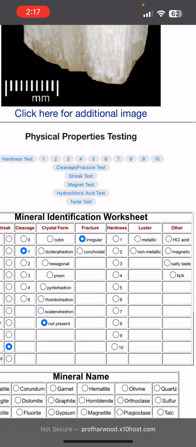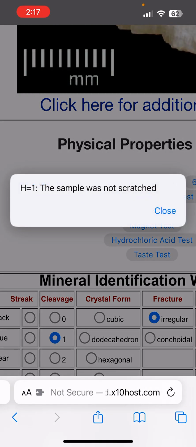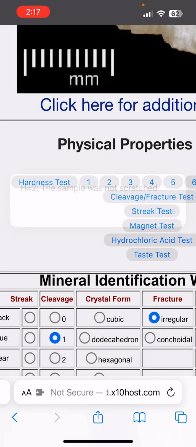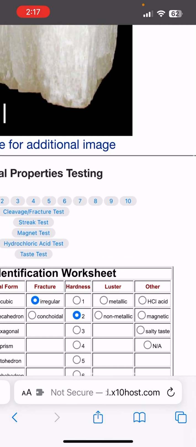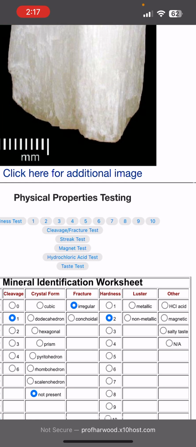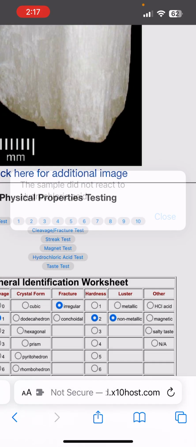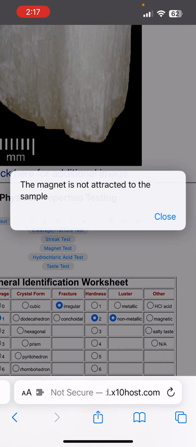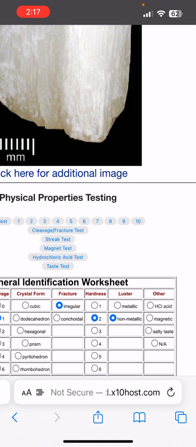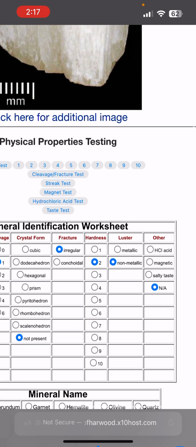Hardness tests. The way the hardness test works is you're going to start at 1 and you're just going to work your way up. It says it wasn't scratched, so we're going to keep going. Still not scratched. It was scratched at 3. So the hardness is actually going to be labeled as a 2. All right. Is it metallic or non-metallic? That is definitely non-metallic. And then there's these other tests that you'll do. So hydrochloric acid test. Did not react, so we don't need to click that. Is it magnetic? Not magnetic, so we don't need to click that. And then does it taste salty? No discernible taste, so we're just going to say NA there.